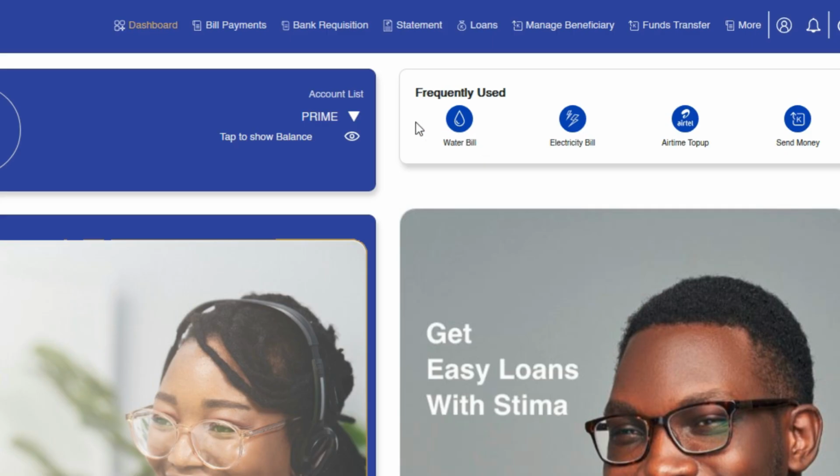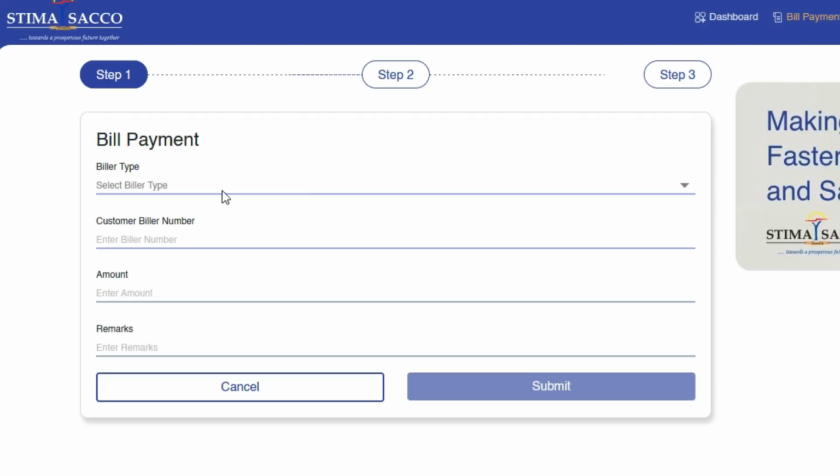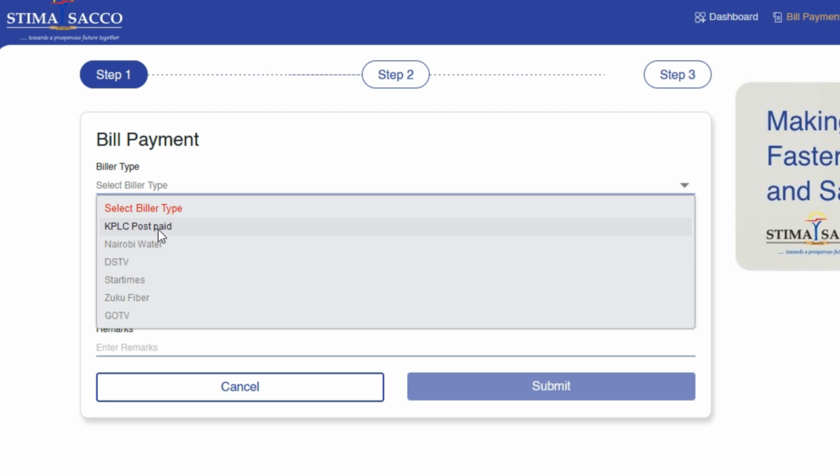Maybe before I forget, you can also use your Stima SACCO account to pay bills. You can pay water bill, you can pay electricity bill, top up airtime, and even send money. To perform these functions, come to bill payments. From here, you will select the bill payment type. If you want to pay for KPLC, Nairobi Waters, DSTV, StarTimes, Zuku, GoTV, these are the services that are currently onboarded on this platform.